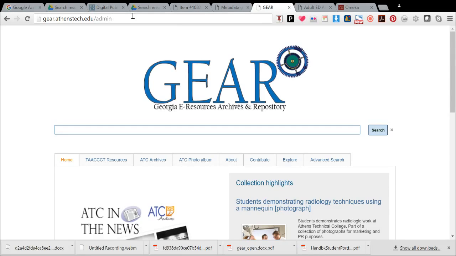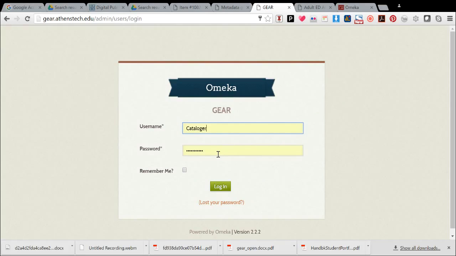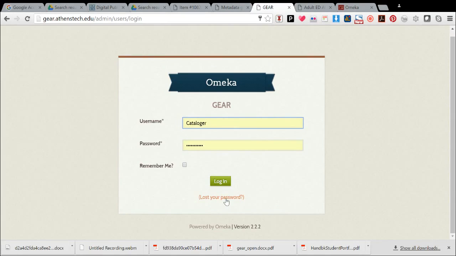and you're going to type admin, and it's going to come up with a login screen. You have a username, password. There can only be one username per email, so you can't have multiples assigned to an email. There is a remember me feature, which is very much like a password keeper kind of thing. If you lose your password, it can be reset. For the CTL login, it is set to that ctl@athenstech.edu email account, so it will go to that.